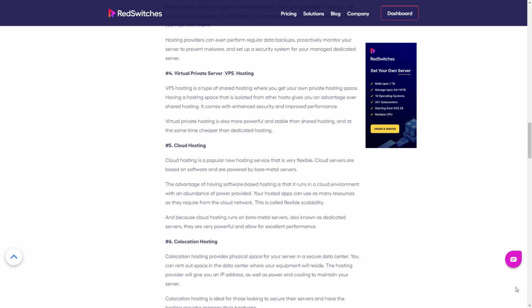VPS, or virtual private server hosting, is a type of shared hosting where you get your own private hosting space that is isolated from the other hosts, giving you an advantage over shared hosting. It comes with enhanced security and improved performance. Virtual private server hosting is also more powerful and stable than shared hosting, and still cheaper than dedicated hosting.